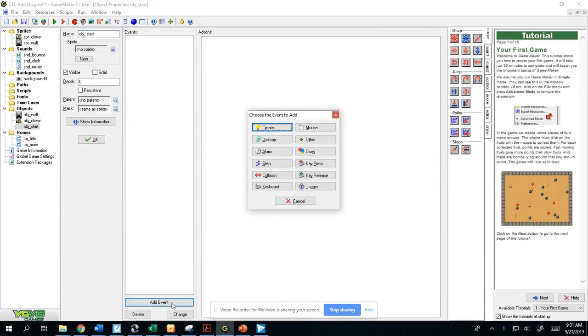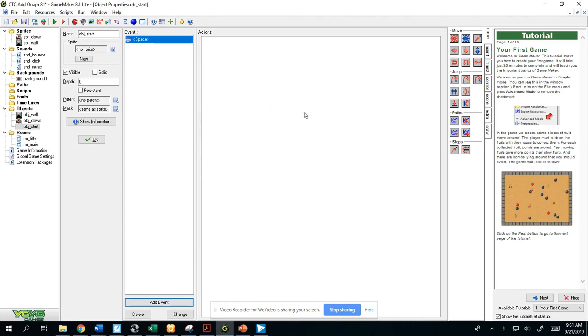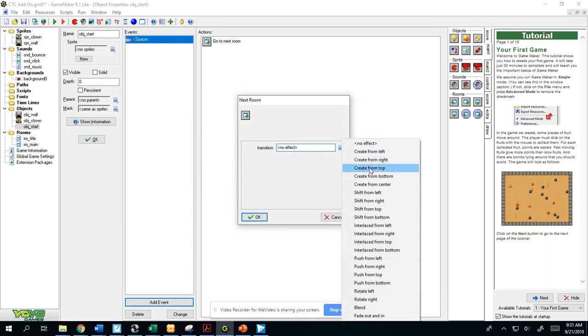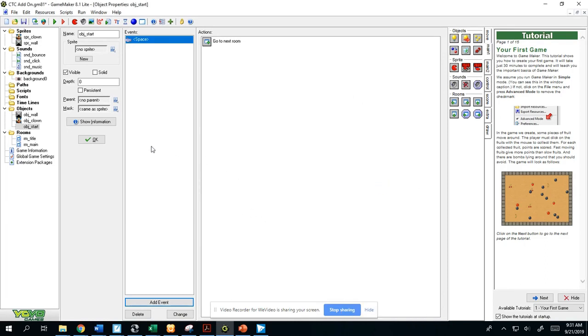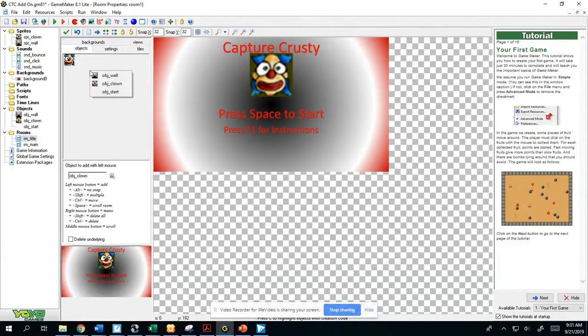So I'm going to add an event, and I'm going to do a keyboard function here. And since I want space to do something, I'm going to do space. And when I hit space, what do I want it to do? I want it to go to the next room. If you want to add a transition, you certainly can. I guess I'll go ahead and do that here. And hit OK. And I need to place that in my room. So I'm going to go to Objects, click to find my object start, and just place that anywhere.